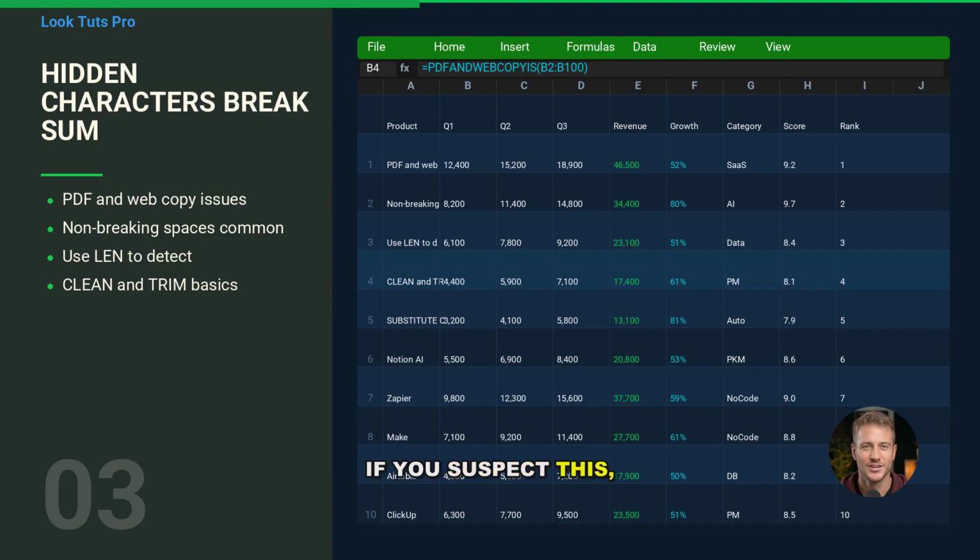If you suspect this, use LEN to compare the length you expect versus what's really in the cell. You can also use CLEAN to remove non-printing characters and TRIM to remove extra spaces. But note TRIM doesn't remove non-breaking spaces. For those, SUBSTITUTE is the usual fix, replacing CHAR(160) with a normal space. After cleaning, wrap the result in VALUE to force numeric conversion. This sounds technical, but it's a reliable way to fix totals that stubbornly stay at 0.